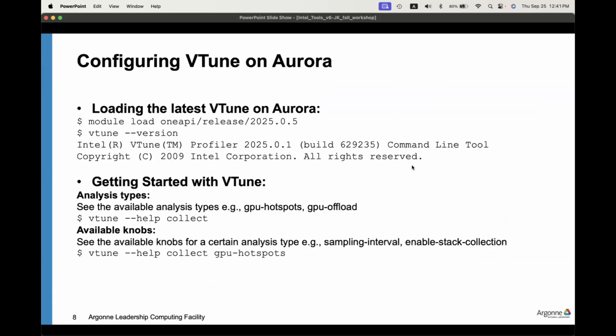Anyway, how to configure the feature in Aurora? Again, the Intel analyzers, including VTune, are embedded into the oneAPI module, so you don't actually have to do anything. Once you log in, or once you get the compute node through the scheduler, your oneAPI module is already loaded. The current default oneAPI module is version 25.0.5. In this module, you can see VTune version 25.0.1. So this is what you're using. Depending on the situation, sometimes you have a newer version of VTune. In that case, we can provide a newer version of VTune outside of this module, so you can also use that.